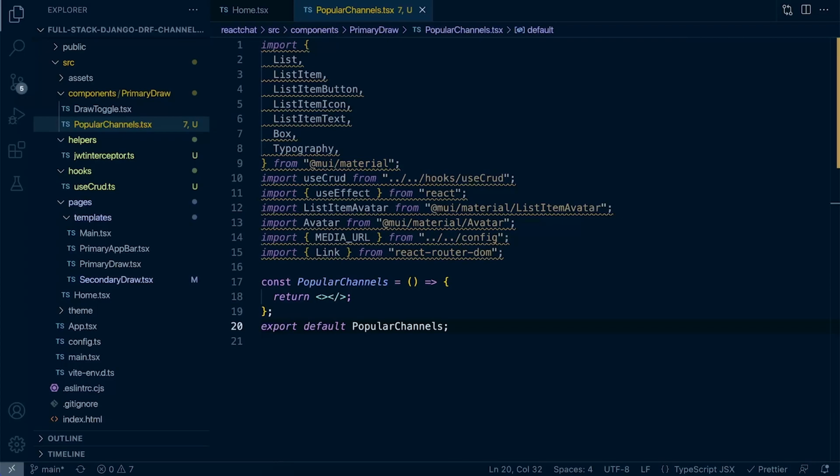Okay, so saving a little bit of time, and because you're probably already familiar with much of this now, I've gone ahead and added the guts of this component. So we're building the popular channels component. You can see I've just built the basics for that, export default popular channels, and these are all the resources that we're going to need. So we're going to be creating a list from Material UI. So I brought in the lists, list items, list buttons, list icons, list item text, and so on. We're going to be using boxes and typography. That's all from MUI material.